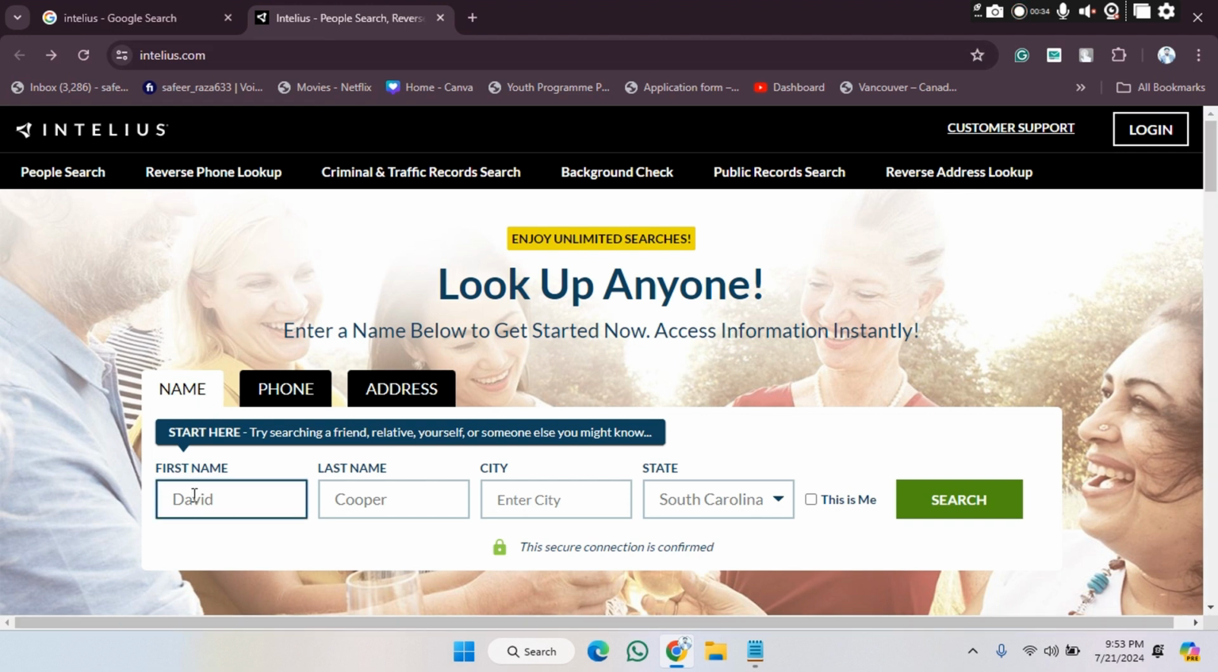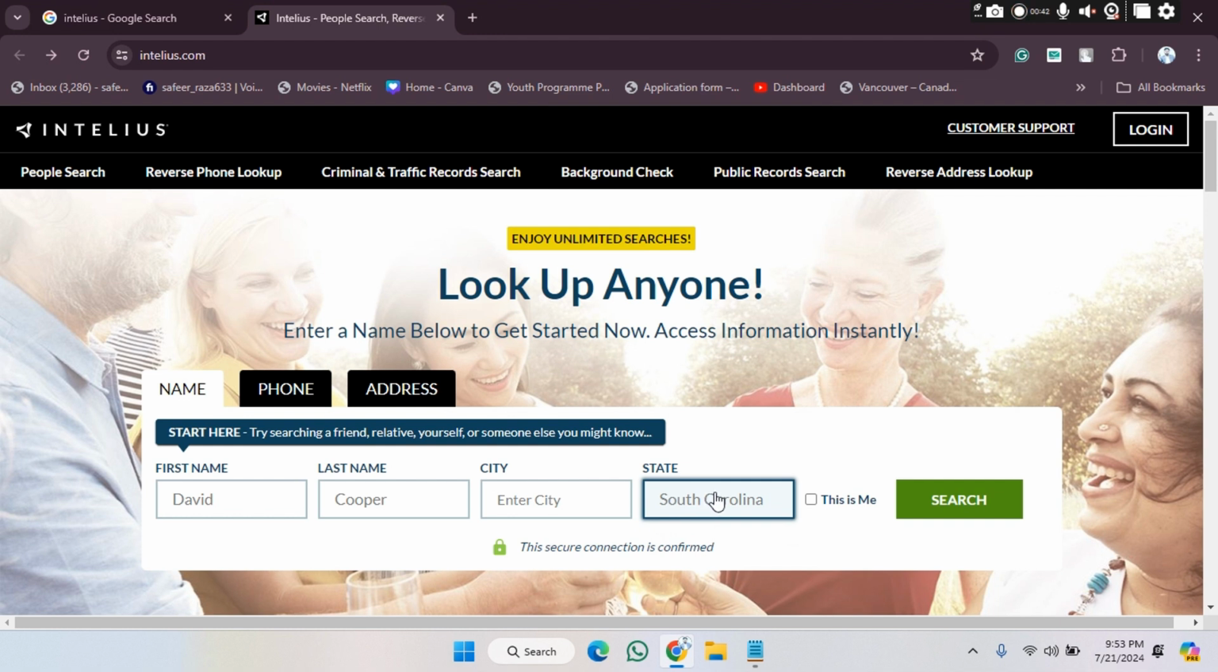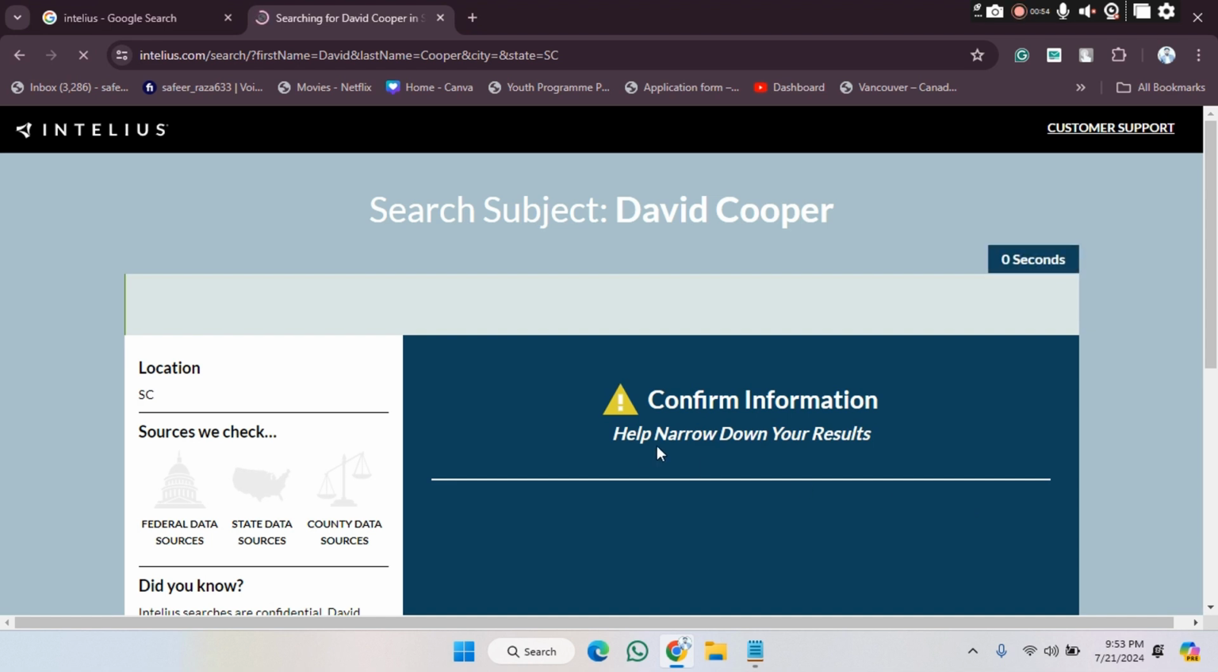is simply provide the first name here, and after providing the first name, we provide the last name here, and then we provide the city here. Then we can also search the state here, if you want to add the state, you can also do that. As you can see, there's an option for "this is me", if you want to search for yourself, you can also do that. And after providing all these details, you just need to click on search, and after clicking on search, you will get all the relevant results.